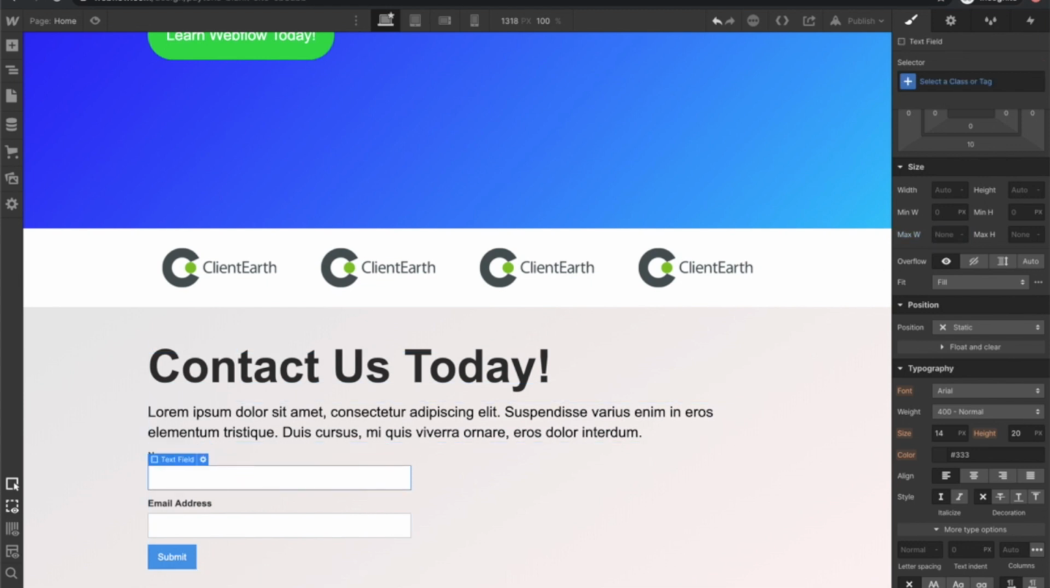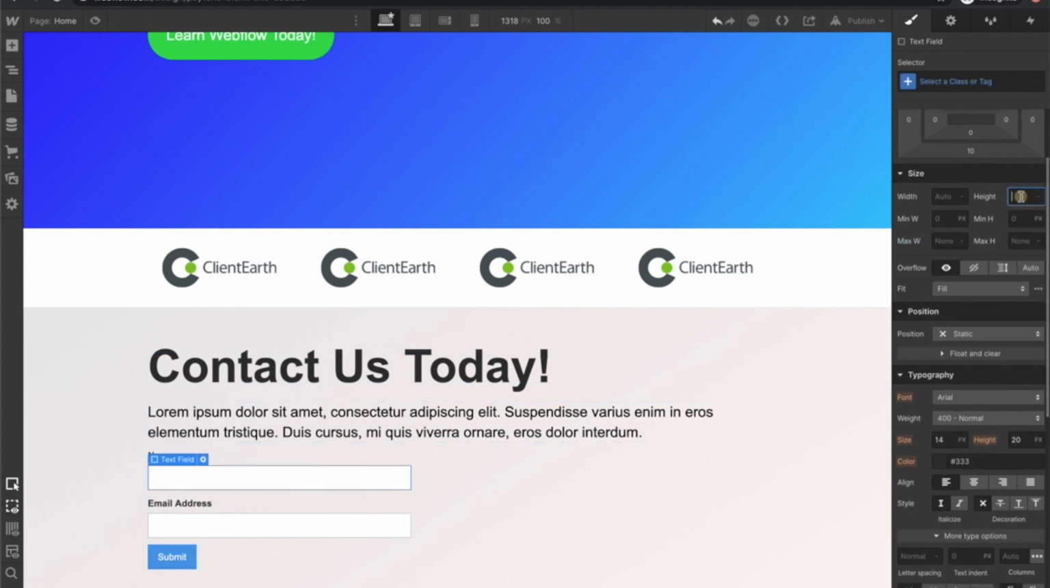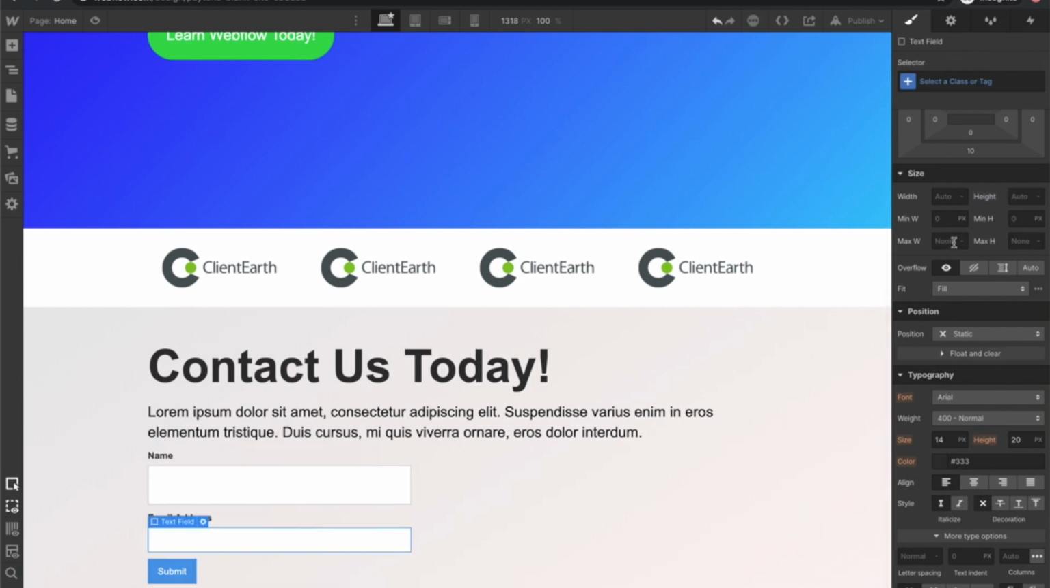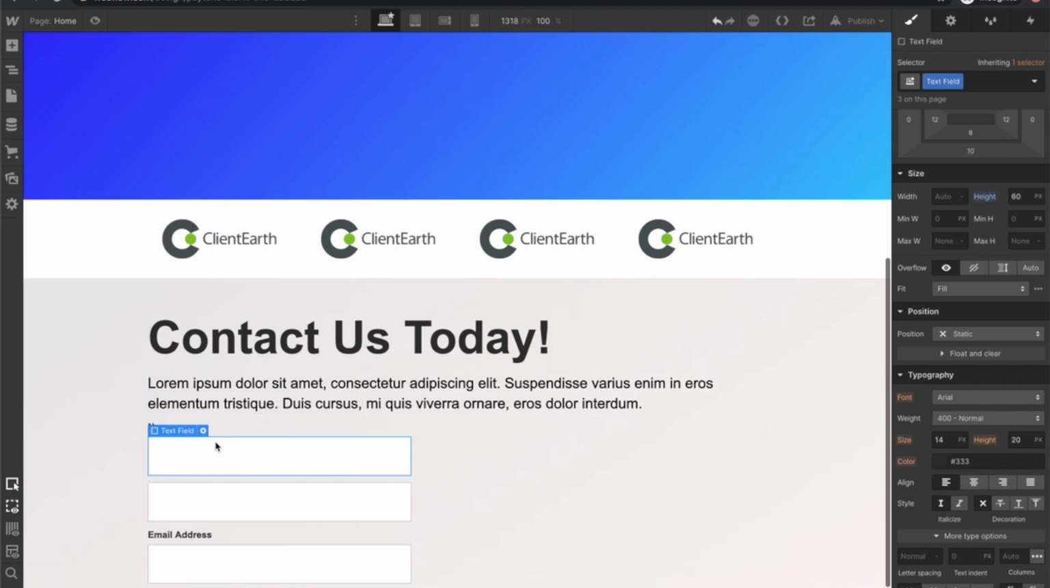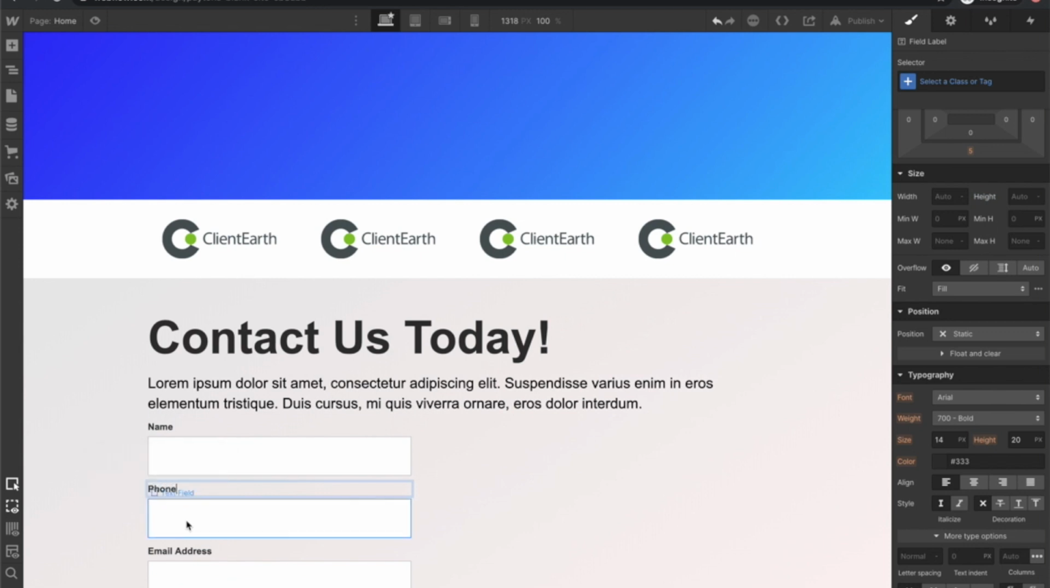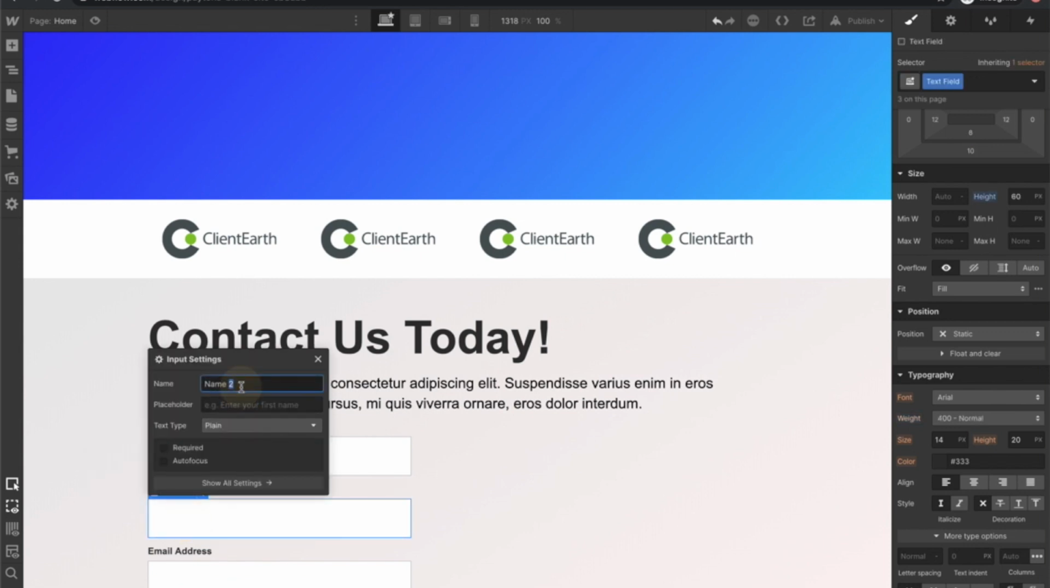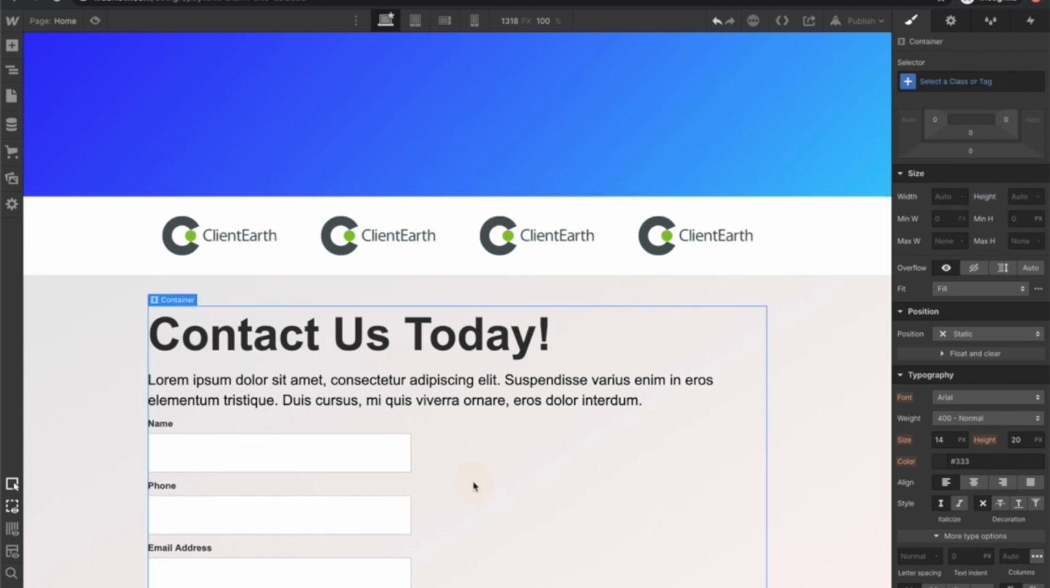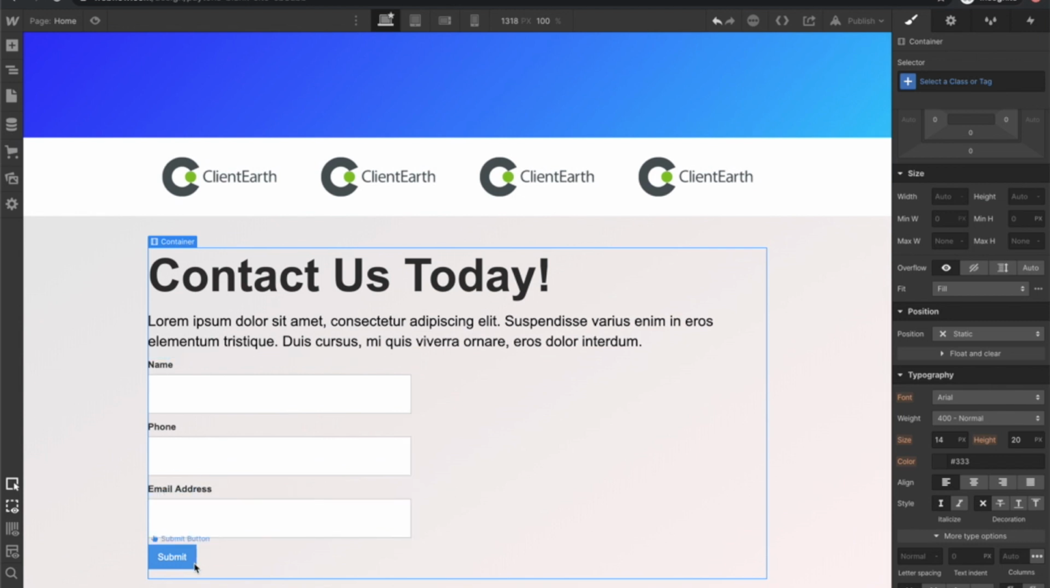Now I want these text fields to be a little bit bigger and more friendly, so I'm going to set a height of 60 pixels. Actually, you know what I'll do is I will just share this class of text field in here and do that. So we've got our name and email. I actually want to add a phone number field, so I can do a lot of copy and pasting. Add in my phone number field. I'm going to double click that and just verify that this is the phone, and I can click that this is a phone field. And we're getting closer to having our form.